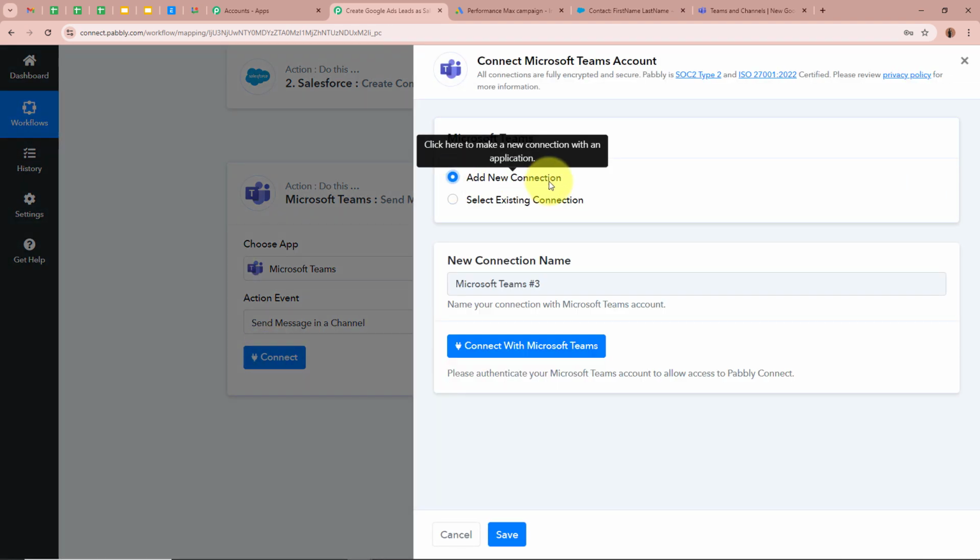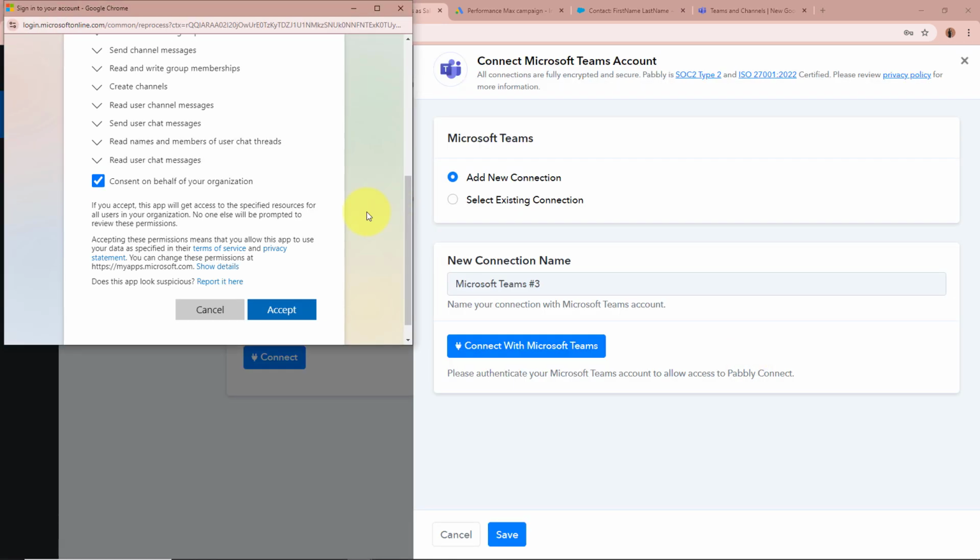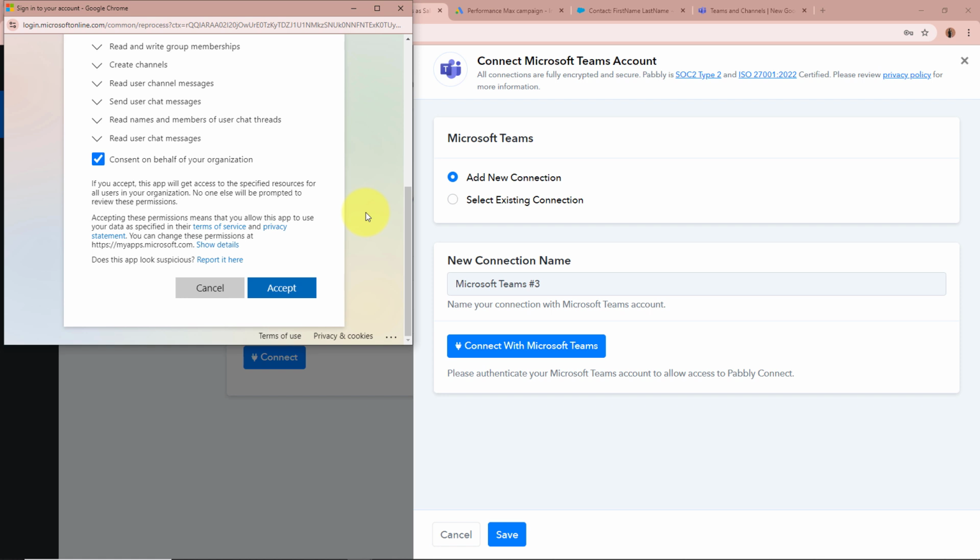A new window is going to appear on which click on add new connection, or else you can select the existing connection. After that, click on connect with Microsoft Teams. As we're going to do that, a new window is going to appear in front of you, which is asking for a permission. So I'm going to click on this accept button, as the save process in my data is perfectly saved with Pabbly Connect.